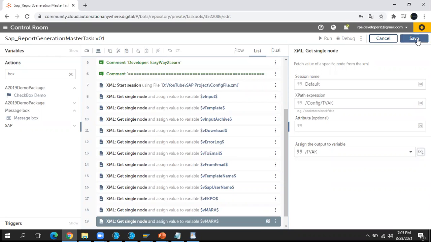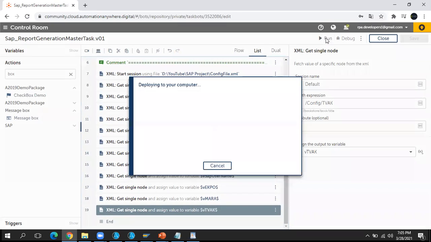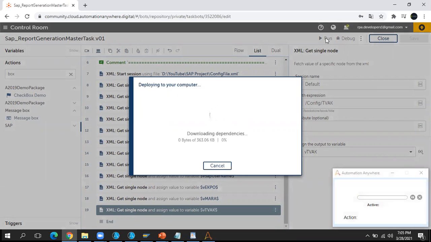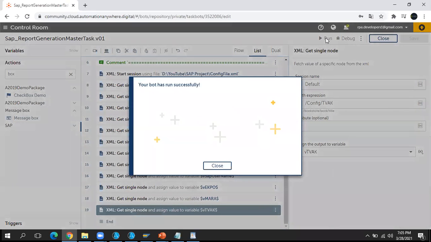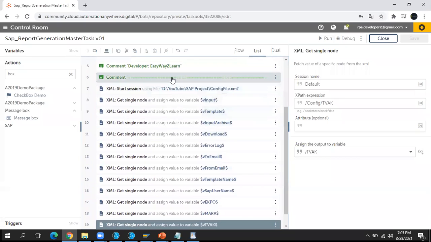All right, so I have done with this configuration file. Now let me quickly run and see whether we are getting any error or we are good to go next. So if you want, you can call this configuration file in a separate task also. But as I'm passing the information from this master task to the subtask, I have kept it here only, but the rest of the information I will call from a different subtask.